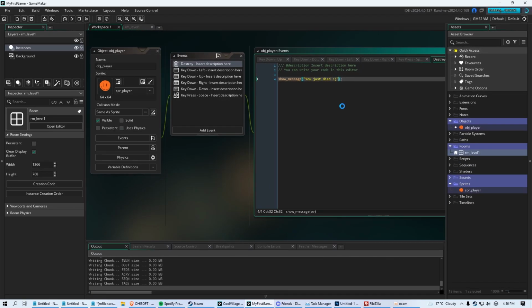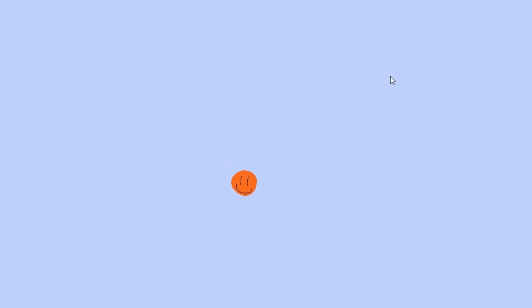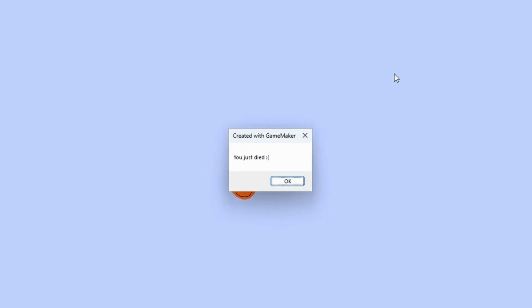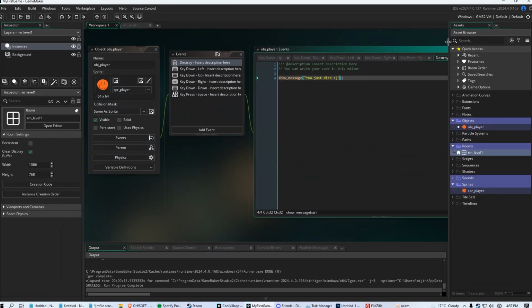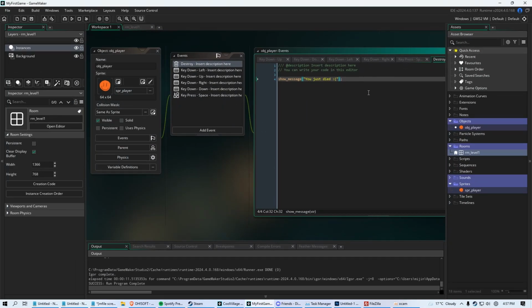Click F5 to run the game. I can walk around. When I click space, I'm going to be destroyed, and a pop-up's going to say, you just died. I click OK. I'm gone. Do you see what you can do? There's so many possibilities with events and with actions.